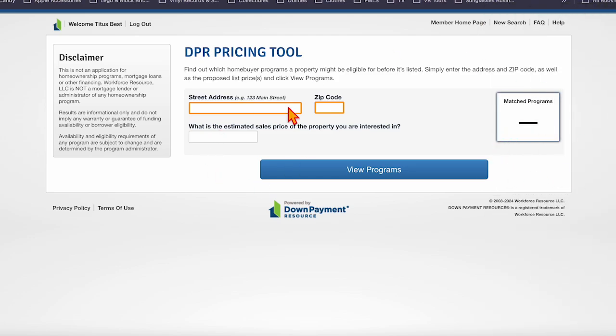Inside of this area right here, if you want to find out if a home buyer program is available for a certain property or even in a certain area, you can come in here and put in that information. So it's giving you a box here for a street address and a zip code. And then you can put in like, what is the estimated sales price of the property? And it will start to pull up matches for that particular property in that particular price range.